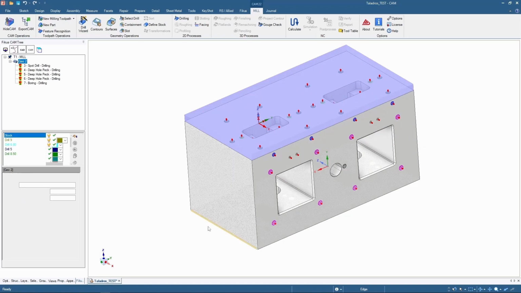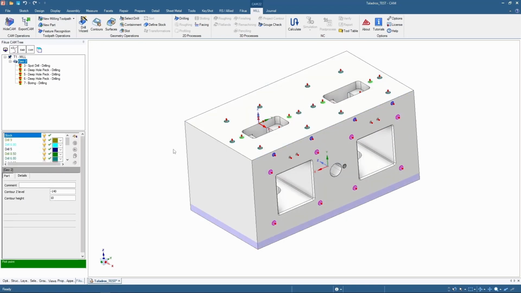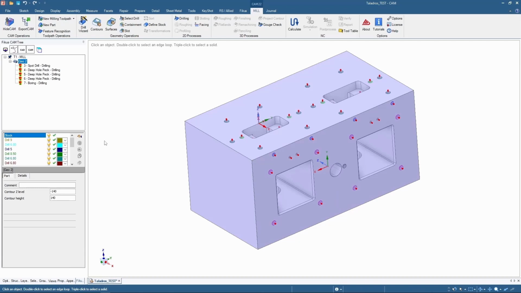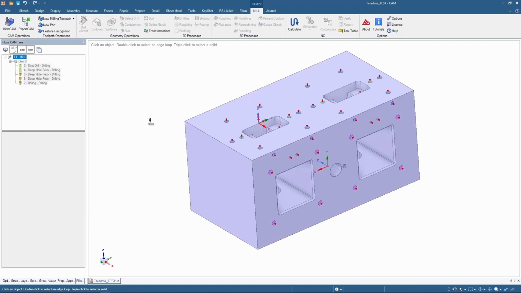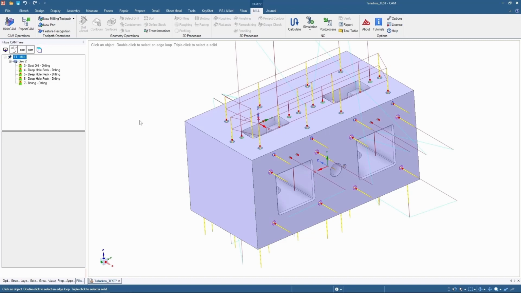You can select the portion. And now I am giving the height, and the entire stock has been selected. Then you can just calculate the process, and this process is done.